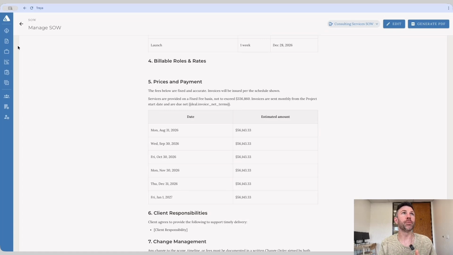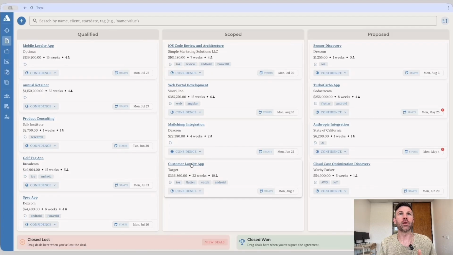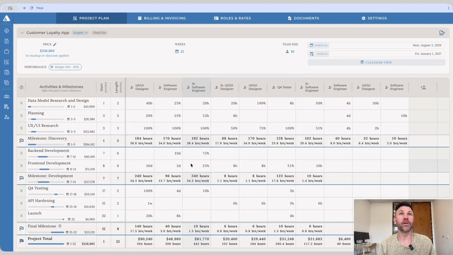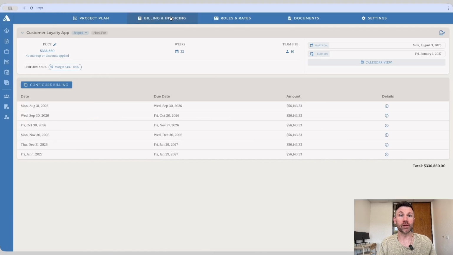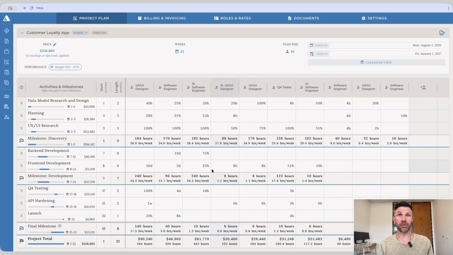So I'm going to jump into my pipeline. And then I'm going to click on one of the deals that I have already configured, and then I'm going to click on Billing and Invoicing. So right now we're looking at the proposed invoice schedule for this customer loyalty app that we've put together. This invoice schedule is based on the settings that we put into Configure Billing, which we're going to touch on in a second here, as well as our project plan, which tells us the timelines and amount of resources that we're going to be using throughout the project, and that start date that we've configured.